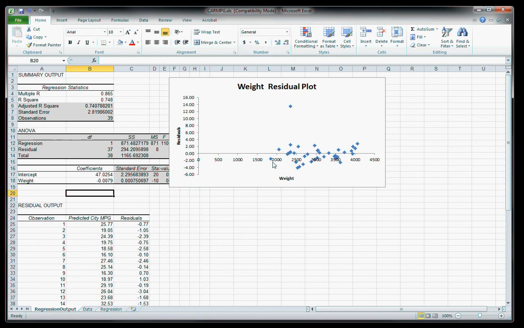The residual plot's kind of nice. The residuals themselves are down here, except for this one car, which is a bad fit. It looks pretty good. This looks like kind of a random scattering of points. I don't see a pattern. I don't want a pattern in a residual plot. I have one car that the model doesn't fit well for. It fits well for every other car in the set. And that's how you would do regression with the Data Analysis ToolPak.